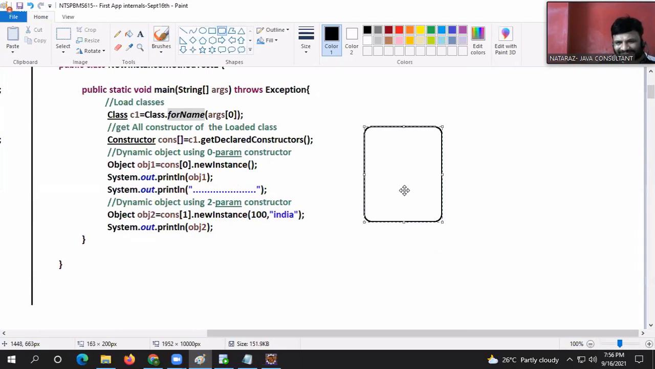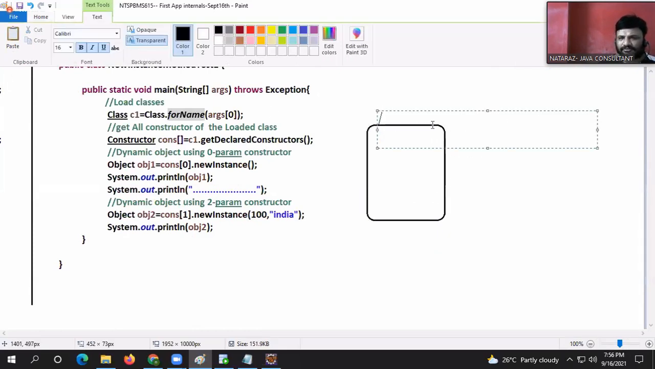Look at this. cons array. java.lang.reflect. Okay. The Constructor class object array. The array of Constructor class objects.